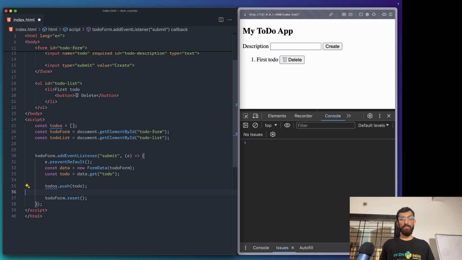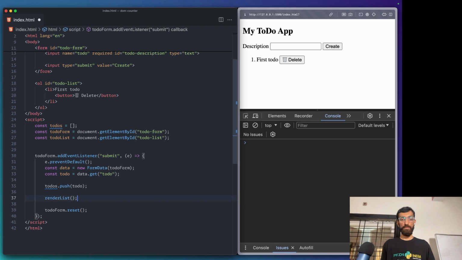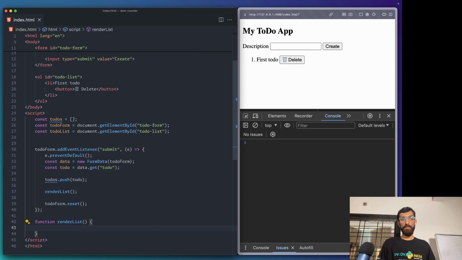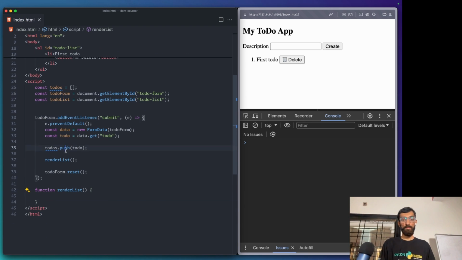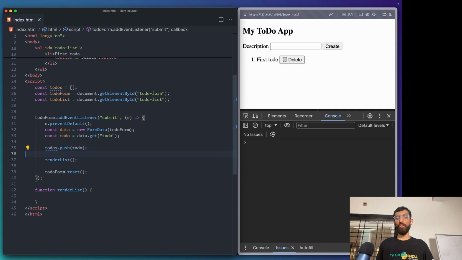And then I'll just call a function here, render list. Let's come here, render list. And then, what did I change? I'm not doing any creating of li here. I'm just calling this render list function, and I will render the list from scratch.